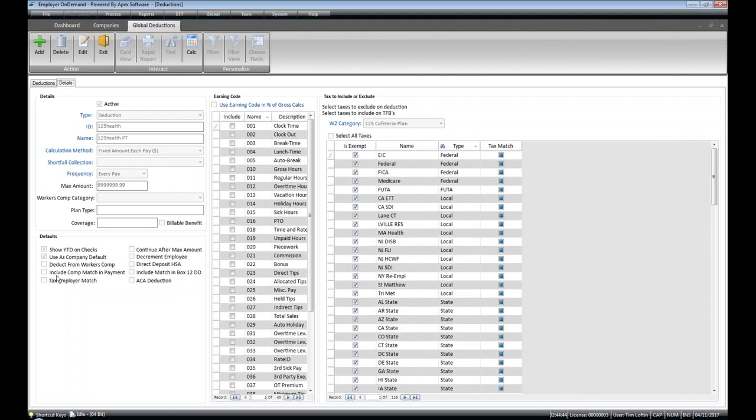Okay. And then again, there are other options here that are company specific. You know, does it need to be reduced from workers' comp, or do they have a company match that they're doing? And you'll notice you can't even do a match at the global level because matches are company specific. So if they are doing a match, do we need to include that in the payment? Some states now tax the employer match. So is this company in one of those states where the employer match needs to be taxed?